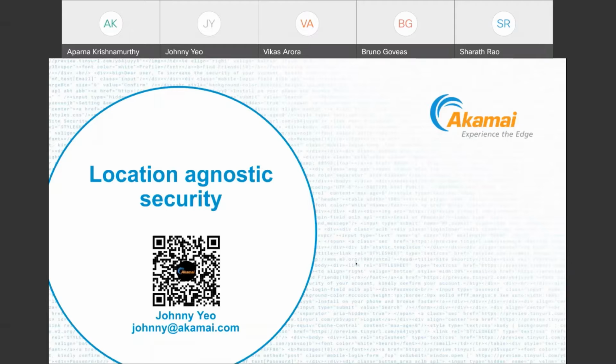I'm here today to talk about location agnostic security, especially with regards to workforce. If you scan this QR, it's not malicious, but you can try. It takes you to my LinkedIn profile, so feel free to connect with me. And that's also my email and contact.